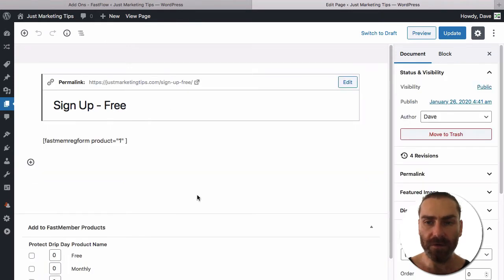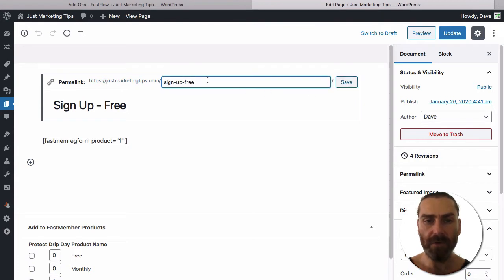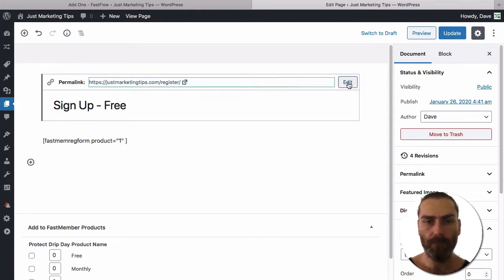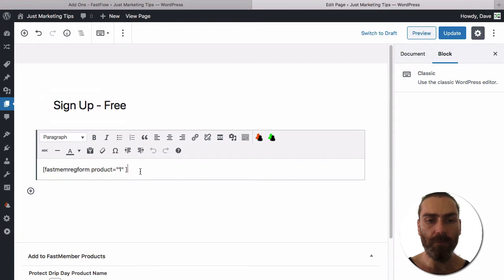What else we can do actually is this permalink here. We can change this. So the Quick Start Wizard will generally create a permalink for you, and you may want to change this. So if we edit that permalink, we're just going to call it register. And then all the associated pages in your site will change in accordance with that. So it just makes things a bit tighter on your website when you tidy up these links. And what we're going to do now is just edit this form.